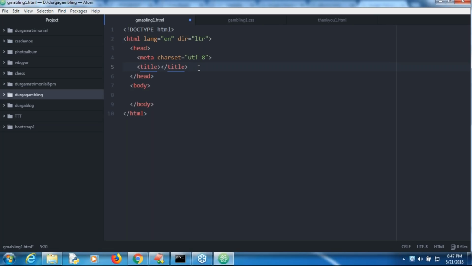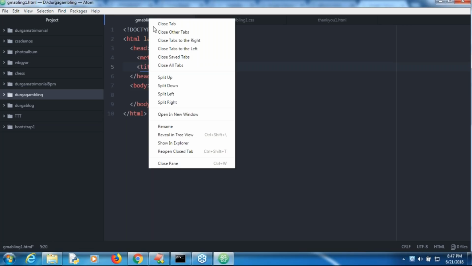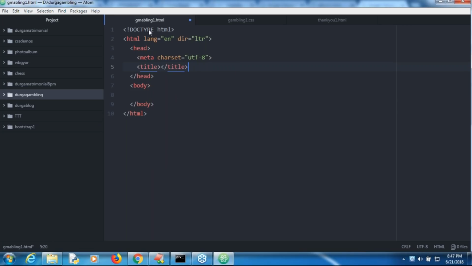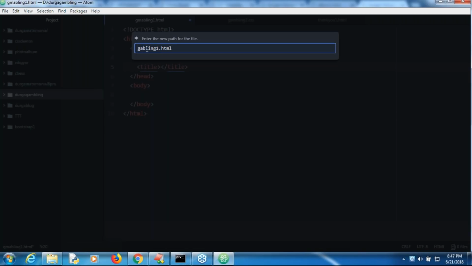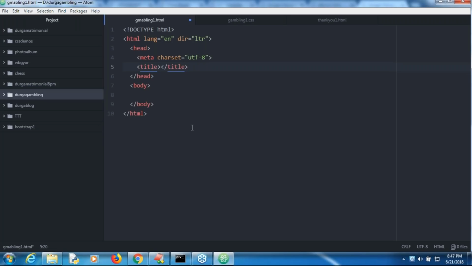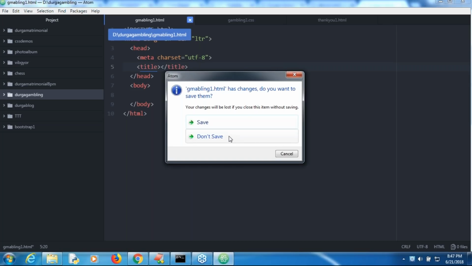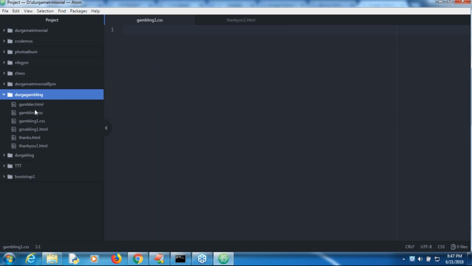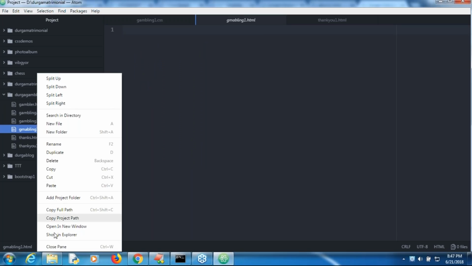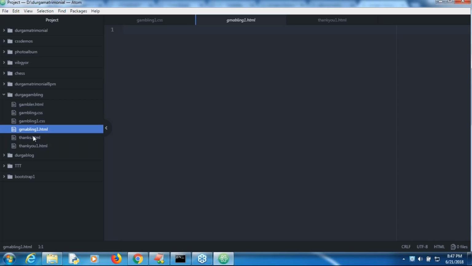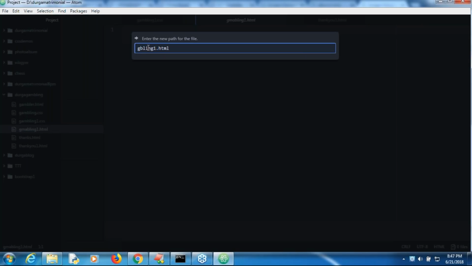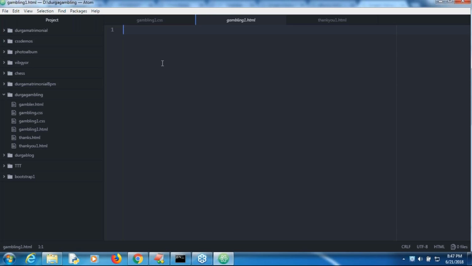A spelling mistake is there in gambling, sir. One minute, I will correct it. Is there any rename? Yes. Is gambling 1.html there or not? Rename. Don't save. Gambling 1. Here maybe rename.